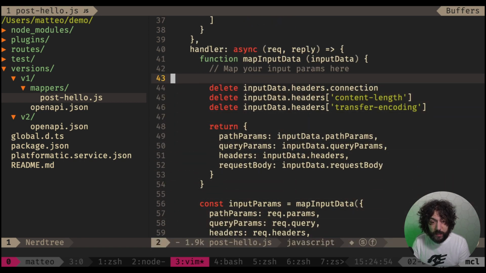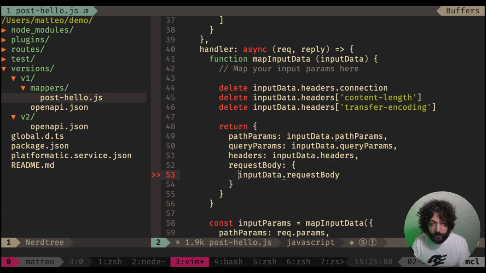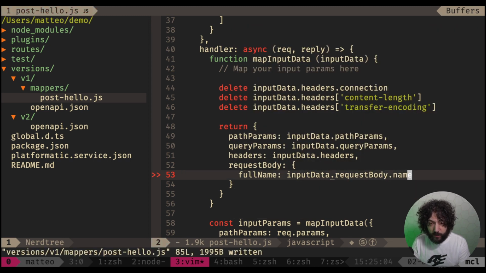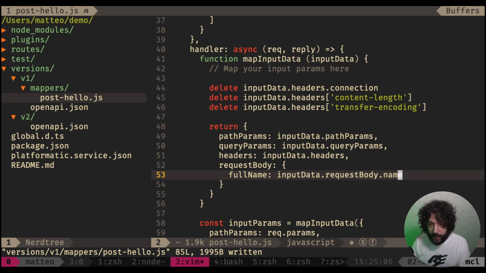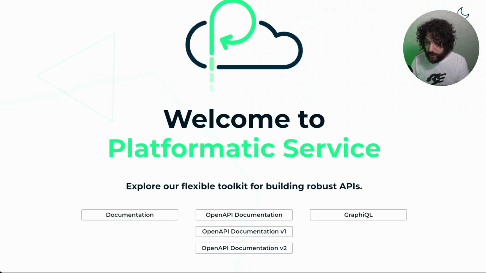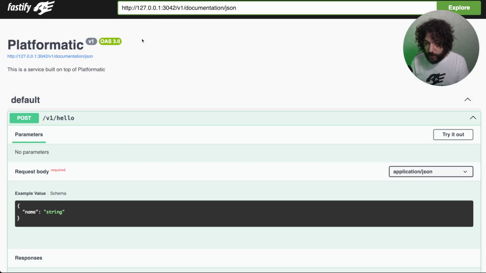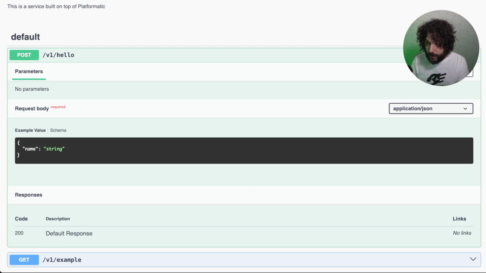So basically, what we want to do instead, in the request body, we want to say fullName, which is equal to request.body.name. Cool. Okay, so if I go back in my service, everything is still working. I go into V1 and everything is still working in V1, same code as before.